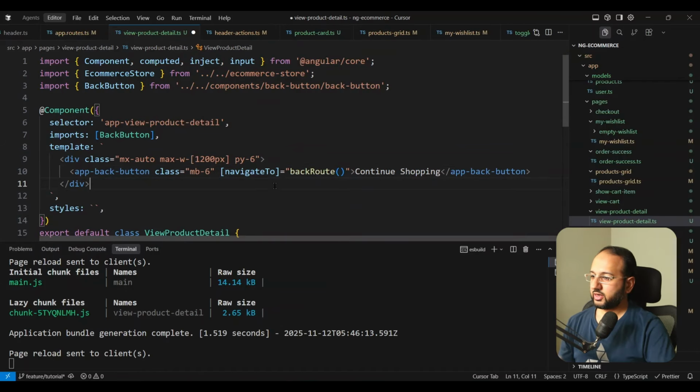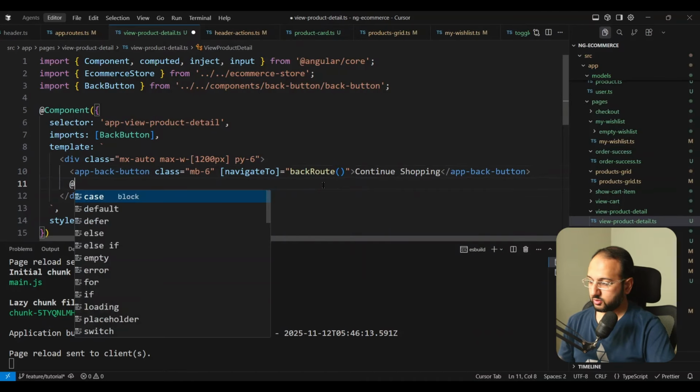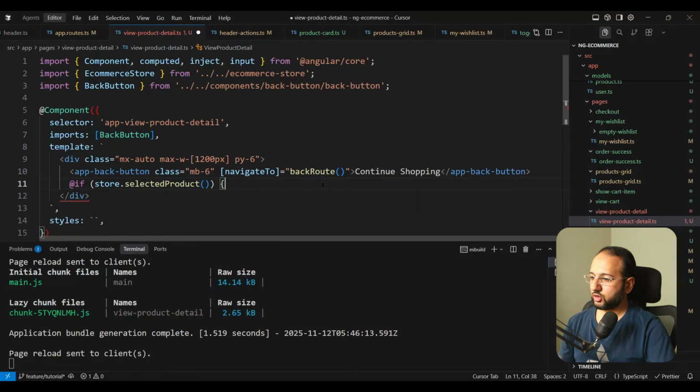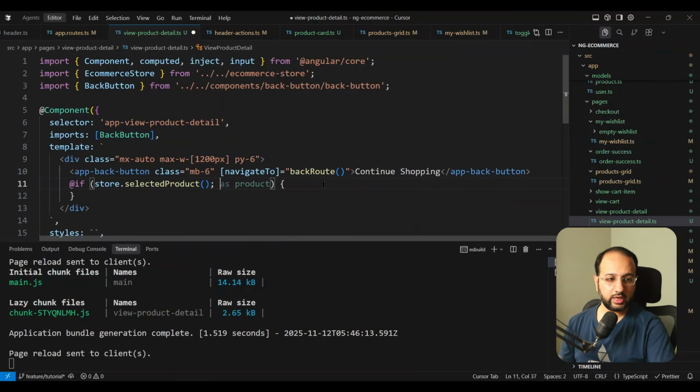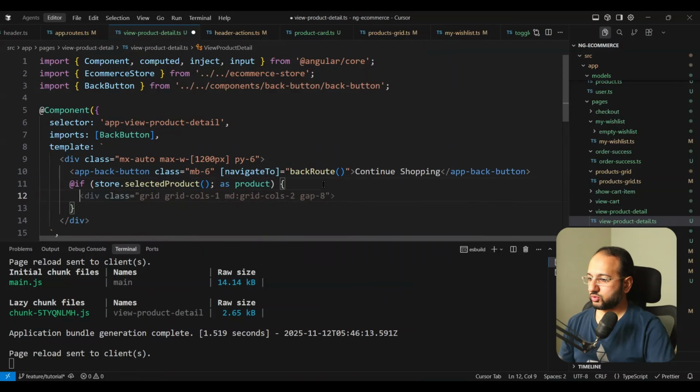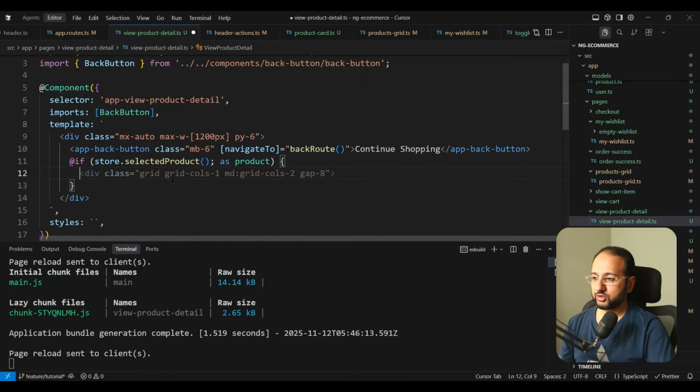Now this back root we can give here in navigate to, like this. Okay, great. Next we need to start building our template. First we're going to do the if block, which is here: if store.selectedProduct. I'm also going to use the alias here so we don't repeat it again and again. There won't be any issue with signals, but I like to use it because it's easier to change later on.